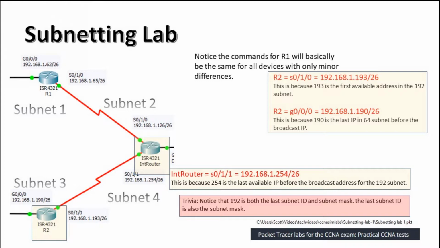Here we are going to see the same thing for the internet router, and then we're going to do it again for router 2.